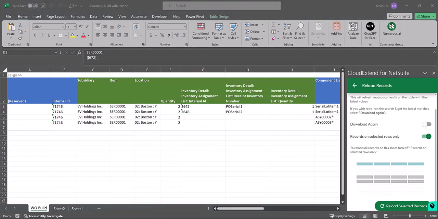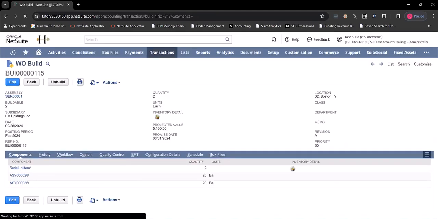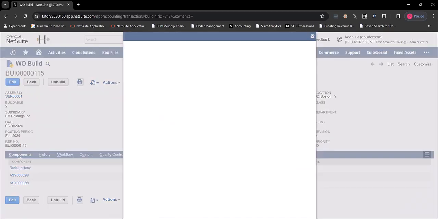Now that we have uploaded this into NetSuite, let's take a look at it in the NetSuite UI. And as you can see, it has the internal ID here, 71746, that matches the internal ID in CloudExtend. And we do also have the transaction date letting me know that I've uploaded for today. So if I drill down into this, we can take a look at the assembly build that we have just created. You can see the serial item that we have uploaded with CloudExtend. The inventory detail has a green check mark, but let's drill down into it.